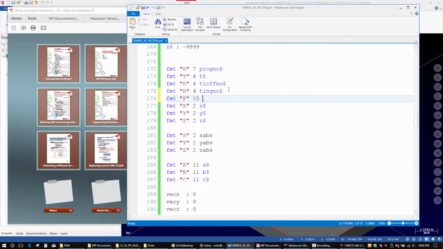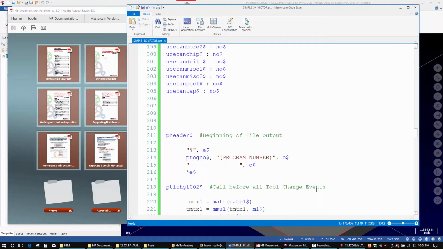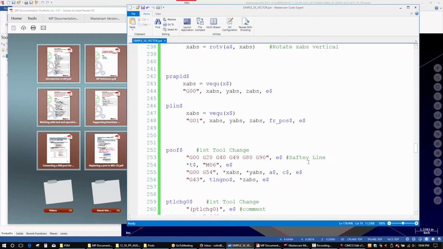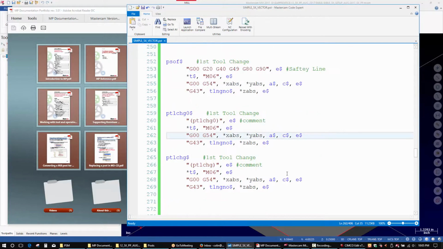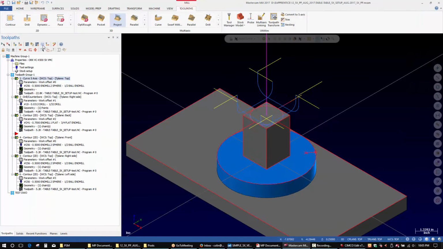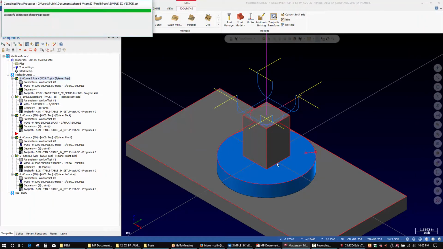I think it is. We'll do the feed rate. Okay. We've already set lin arc, so we're going to linearize any arc data that we find. So let's do that. And it's got A and C at the tool change. So now we repost.